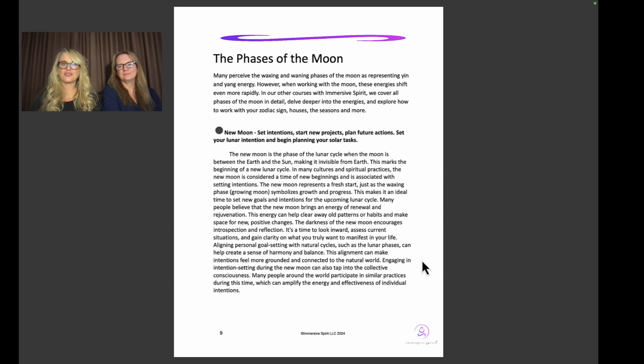Lastly, release and trust. After setting your intentions, release them with trust and confidence into the universe. Believe that the universe is going to help you and support you in achieving your goals.